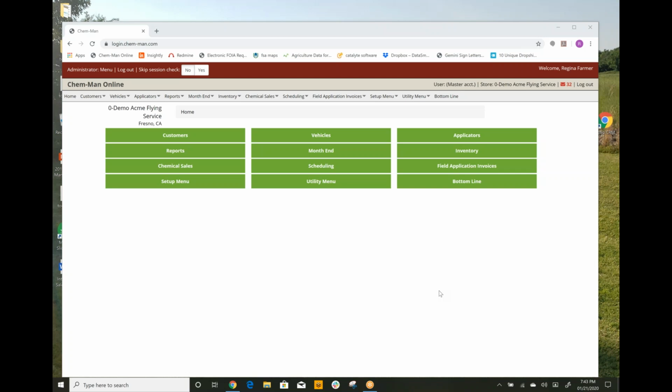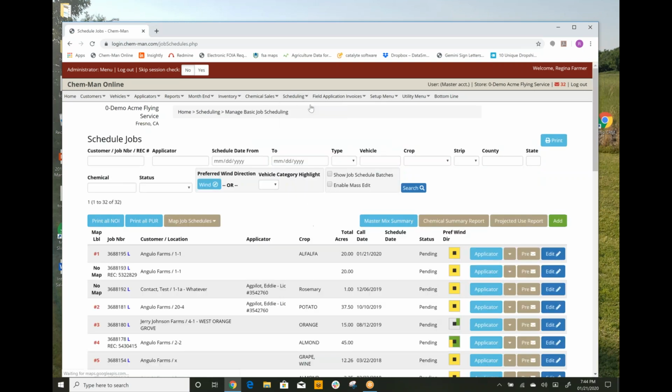Let me show you how the workflow goes. So we're going to go into scheduling. And you can either download your jobs from Agrian or click on Manage Scheduling and add it yourself. Let me show you how you can add it yourself. So these are some existing jobs in the system.